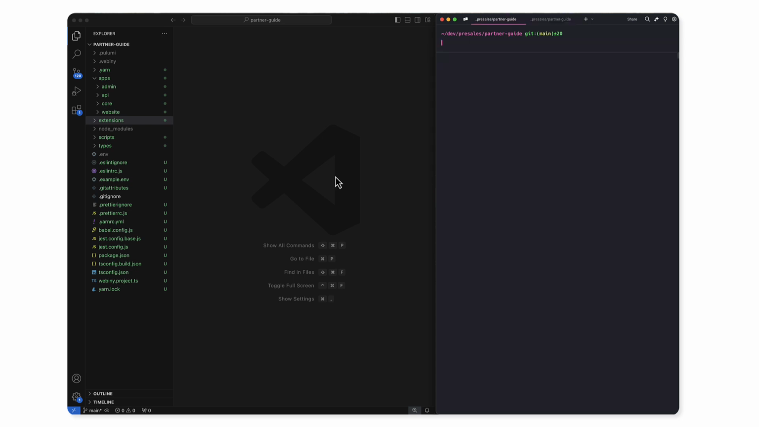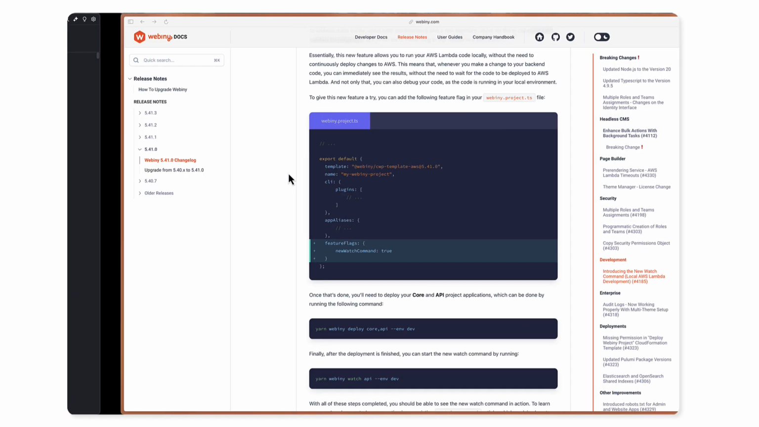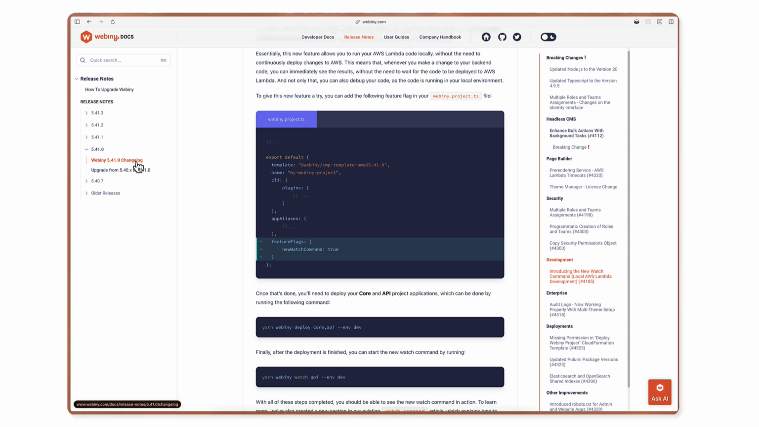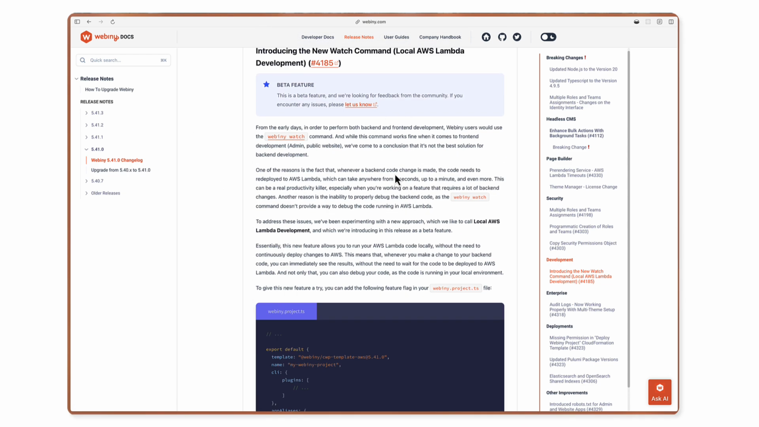At the time of recording this video, Webiny currently is in 5.41.3 release. In 5.41.0, we introduced a new watch command, which has a much better developer experience as it syncs the code changes between your machine and the AWS Lambda much faster. It takes about a couple of seconds on average, and this gives you a much better developer experience overall. This new watch command is still in beta and it's not active by default, but we expect that to be default behavior in the next release.